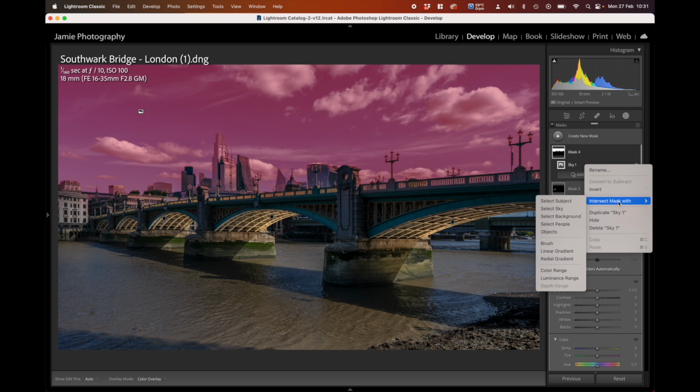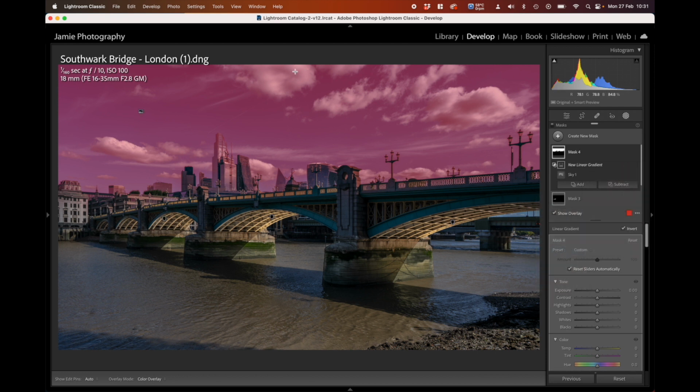So what I want to do is I want the whole sky to be the subject of my change in exposure, but I want it to blend from 100% at the top to 0 at the bottom. So I'm going to intersect the sky mask with a linear gradient, okay? And now I'm going to draw that linear gradient from the top down like this, and I'm going to bring it across at an angle similar to the bridge. So this is 100% of whatever I do, and this is 0% of whatever I do and beyond.